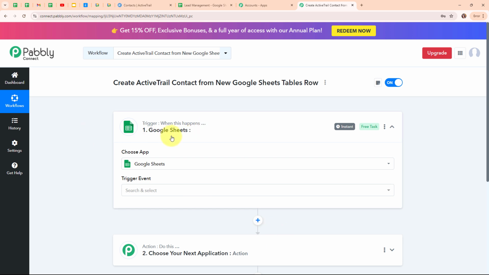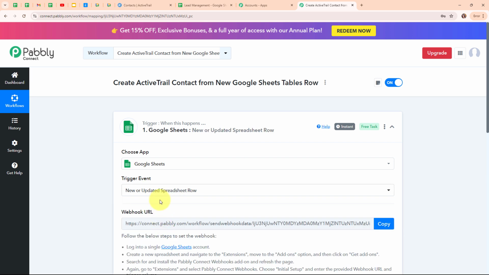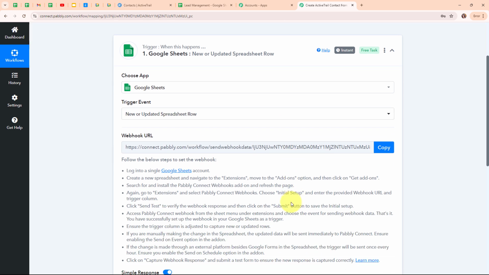So here in my Google Sheets trigger step, I'm going to select my trigger event as new or updated spreadsheet row. So that whenever I add a new detail in my Google Sheets table row, Pabbly Connect is automatically going to capture a response. And here you can see I have received a webhook URL. That means I'm going to use this webhook URL to connect my Google Sheets with Pabbly Connect.